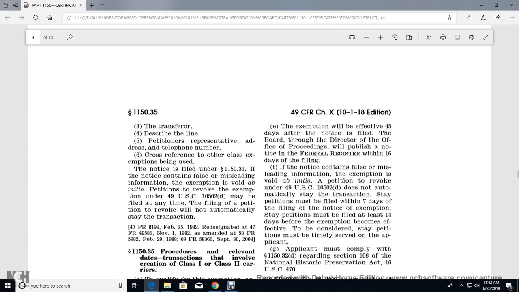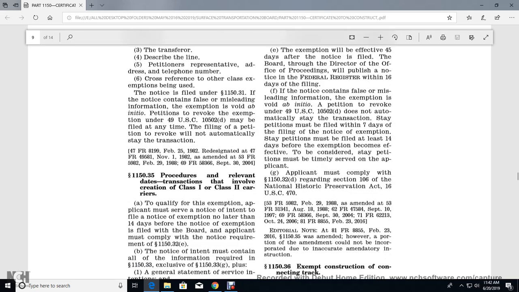The notice filed with 1150.31 notice: the name of the false or misleading information, exempted, exemption for the ab initio, for the pension, for the revoke, for the exemption under Title 49 U.S. Code 10502(d), which may be filed at any time. The filing of the petition to revoke does not automatically stay the transaction.